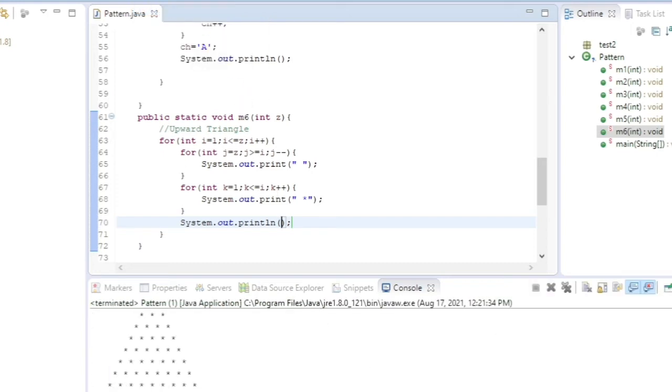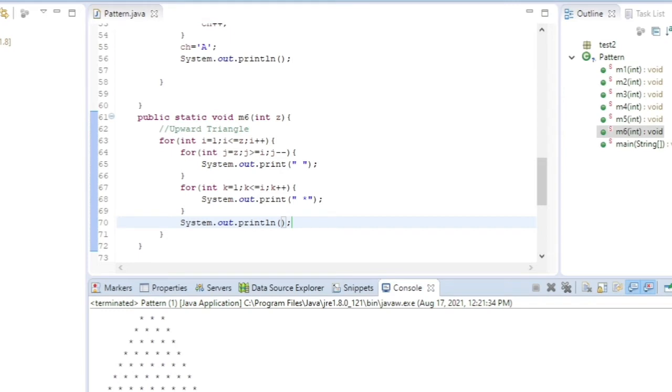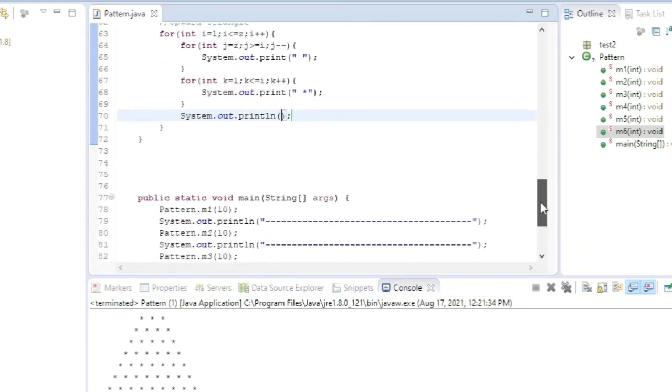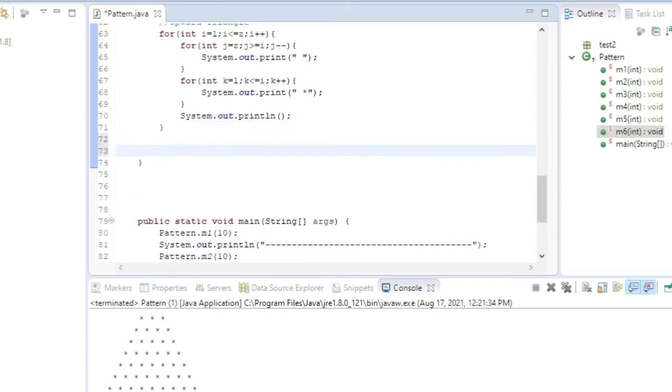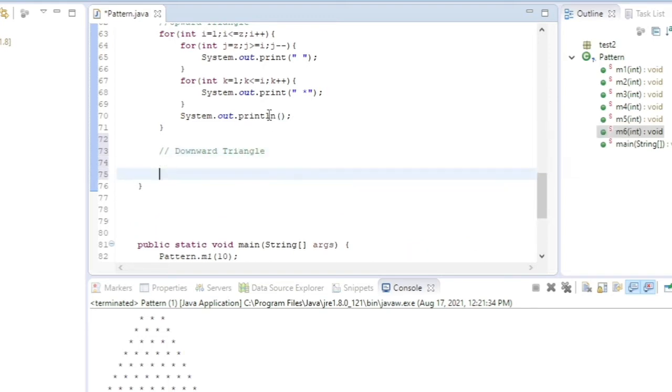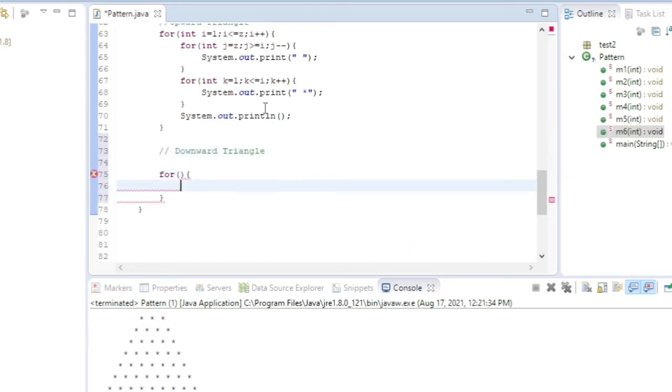Yeah, the first upward equilateral triangle we got. Now our next job is to print the downward triangle. Let me do that now. This is the downward triangle. Now also we have to maintain the same structure, like 1 outer for loop and 2 inner for loops.